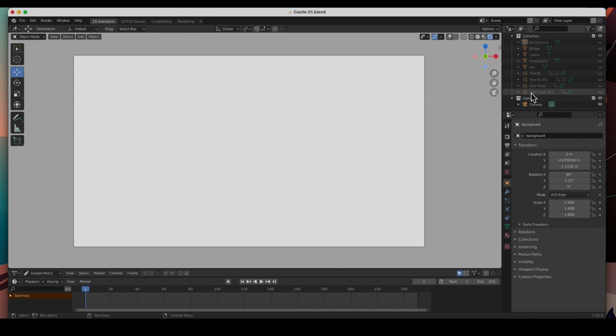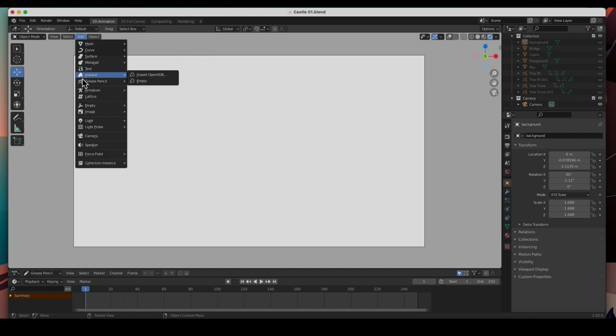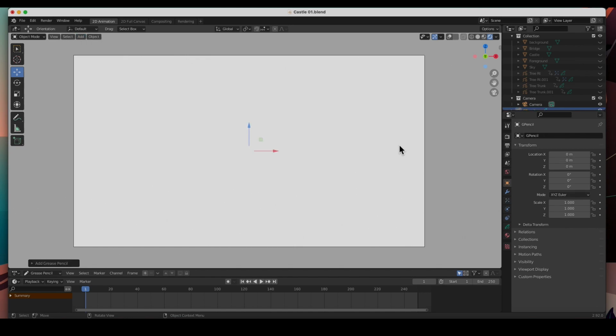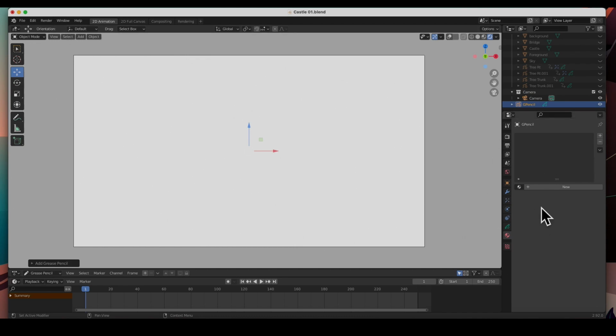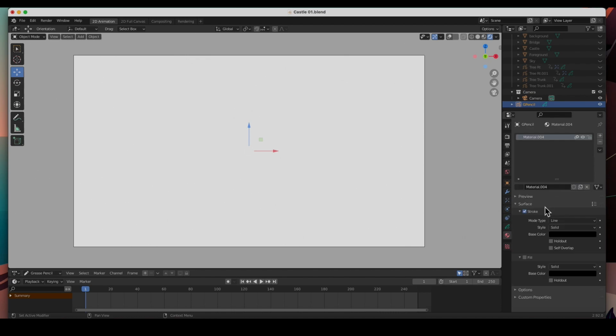And I don't have a grease pencil object for the flag yet. So let's go ahead and add one. Let's go ahead and add grease pencil blank. When you add a grease pencil blank object, there's no material. So let's add a material. New. And I do want a stroke, and I want a color, and let's make this red.